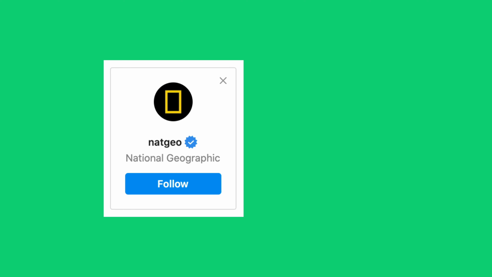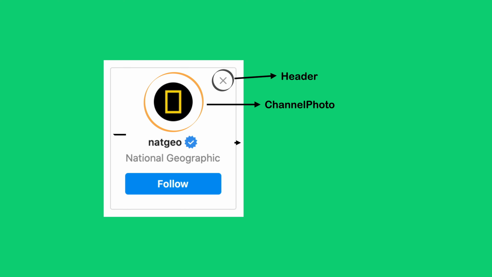In order to make the code manageable, I have divided it into smaller components. The first one will be called header, which will contain the cross icon. The second one will be called channel photo, that will contain the photo of the user. The third one will be called channel username. This will contain two items, the username and the verified icon.